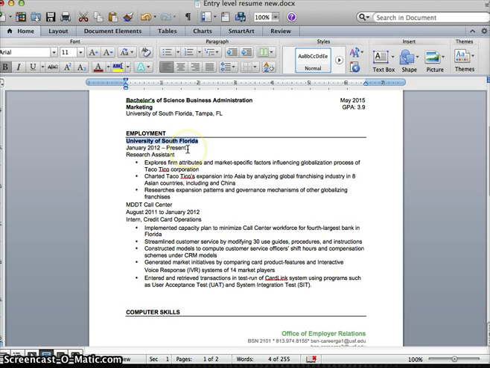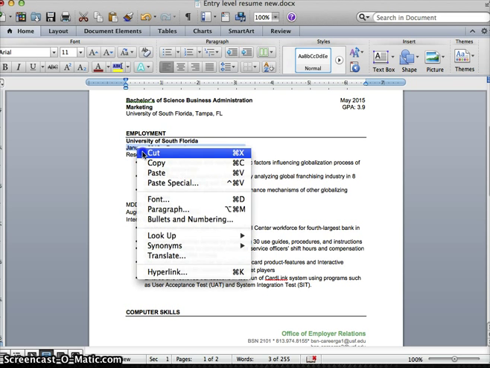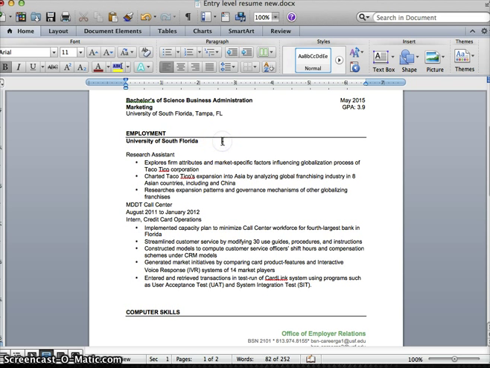The second thing we're going to do is we are going to match the date from the education and put it in this white space over here. So we want to make sure that everything is consistent throughout the resume. So we are going to just cut this out of here and put it on the right-hand side. All right.